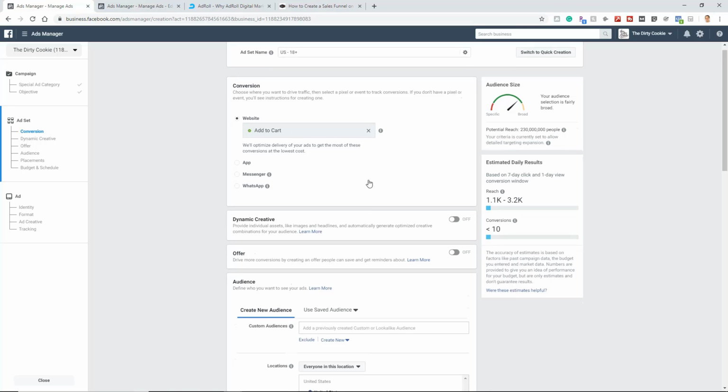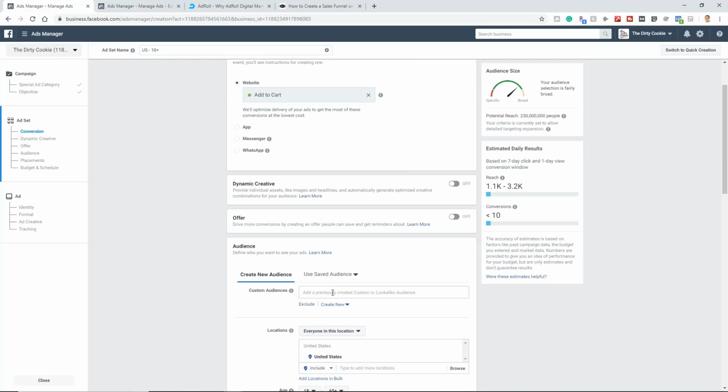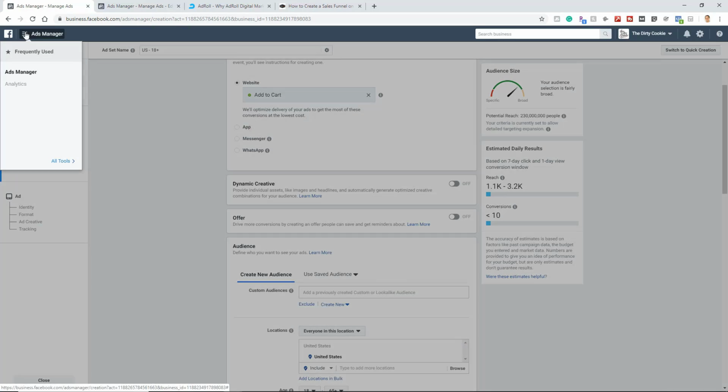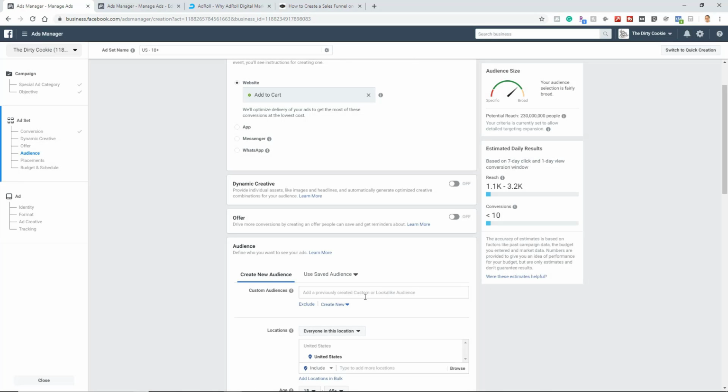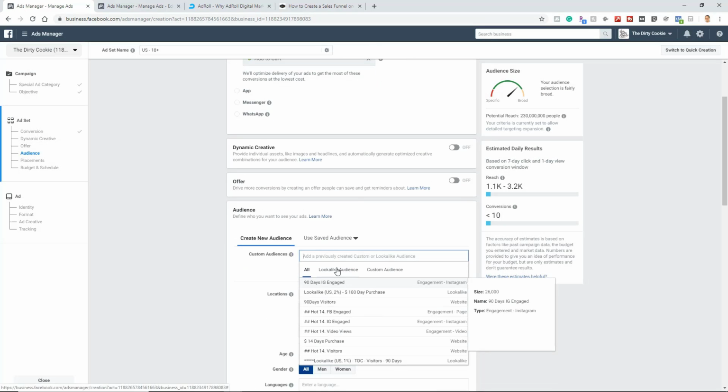So website, add to cart, we're good here, custom audience. There's a few custom audiences I like to target for top of funnel. Specifically lookalikes, especially if a brand already has some decent traffic on their website. I've already created these lookalikes up here, all tools, audiences. Audiences is where you can create audiences of users who have visited your website, who have added things to their cart. And then we can create lookalike audiences, or rather let Facebook create these lookalike audiences based on the people who are in our pixel. I've already done that, and I'll show you the few I like to use. Lookalike audience.